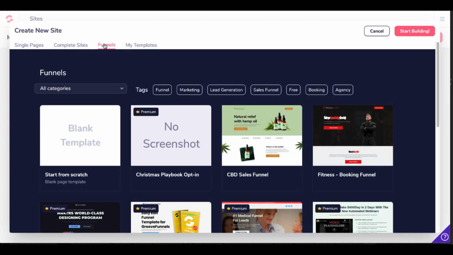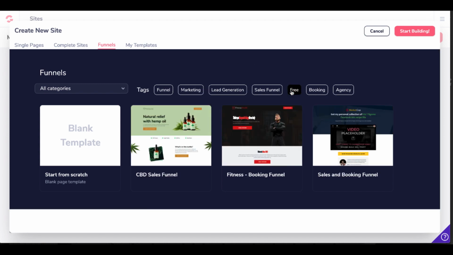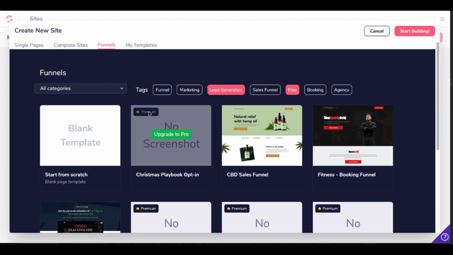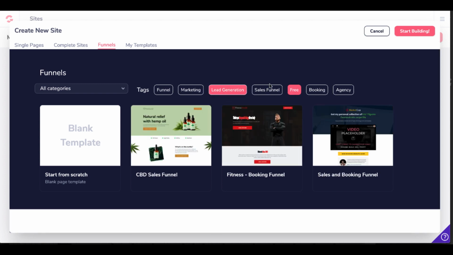Here we're going to make this easy by going to Funnels, and we're simply going to click on Free. These are the templates that you have for free. If you were to click on Lead Generation, you'll see here that there are premium templates that are only available when you upgrade to Pro. So let's just focus on the free templates right here to just get an idea how simple this is and start building.